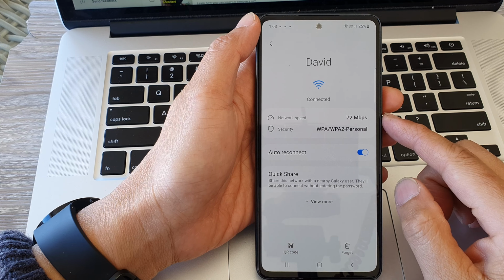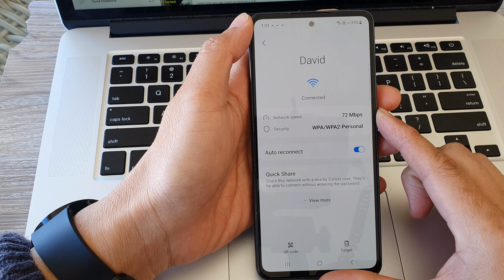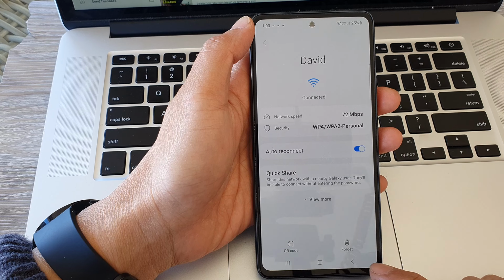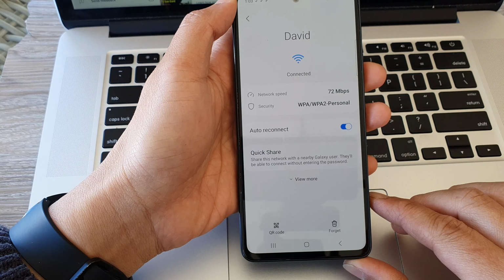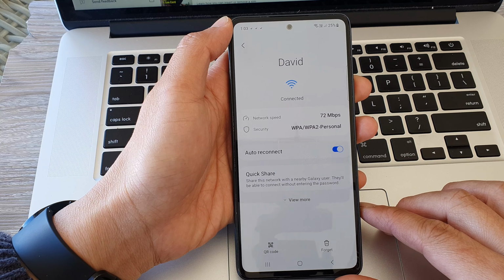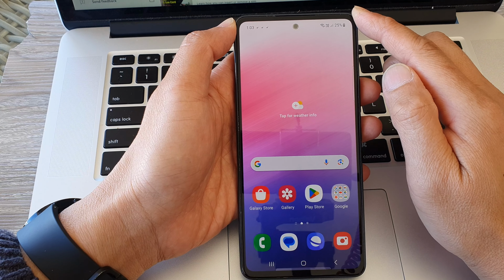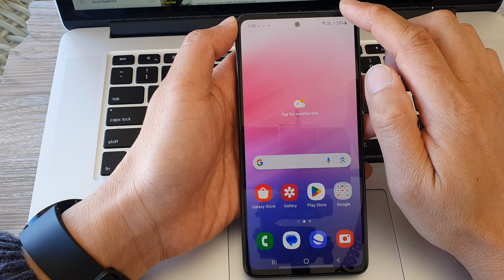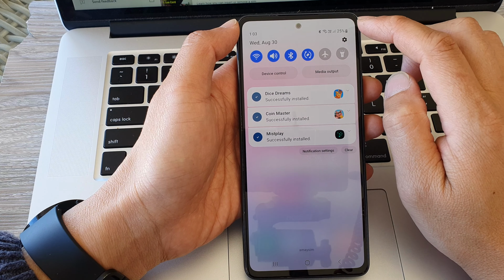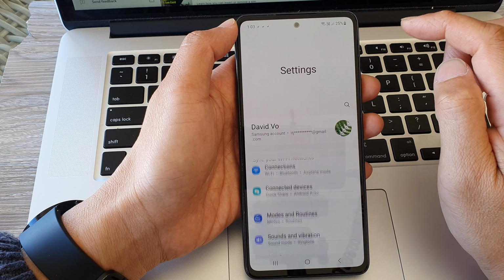Hey guys, in this video, we're going to take a look at how you can forget a Wi-Fi network on the Samsung Galaxy A53. First, tap on the home button to return back to the home screen. And from the home screen, swipe down at the top, then tap on the settings icon.